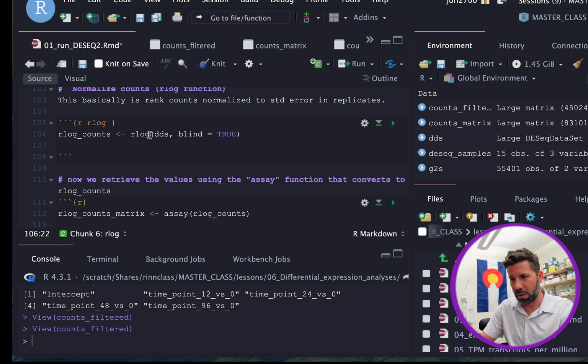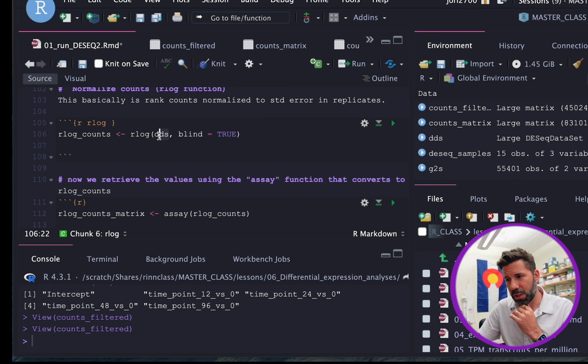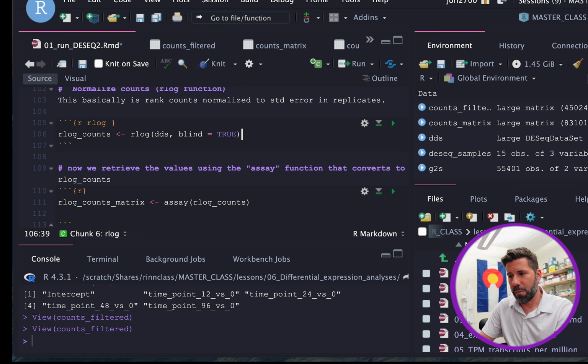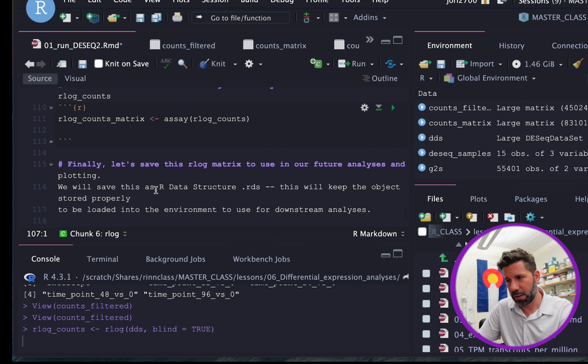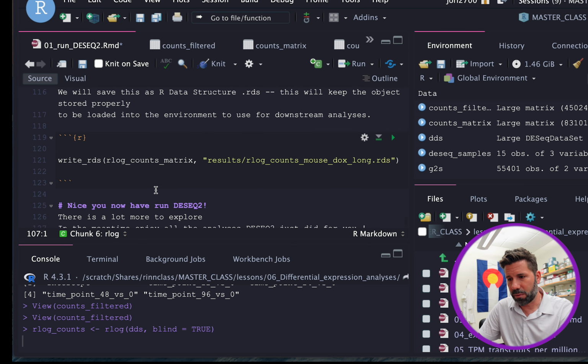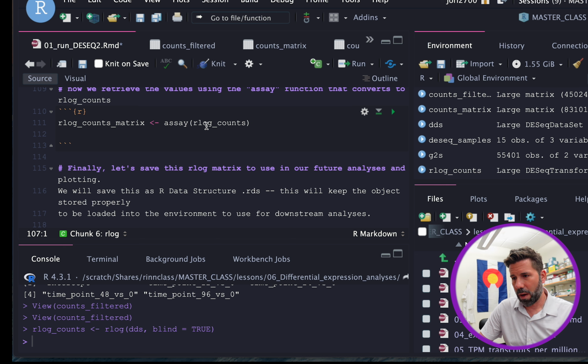And so we can run just the rlog function from DESeq, again, give it the object, and blind equals true. There's other parameters, and you can check out the menu if you want to know what other parameters there are, but for now this will work. Okay, this might take a second. What that's doing is running all the normalization statistics, and when that finishes, which it just did, we're going to use this function assay to go into our rlog counts.